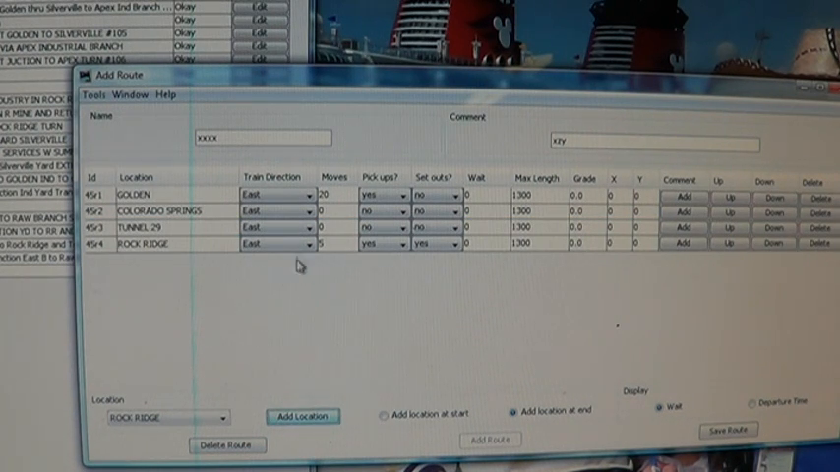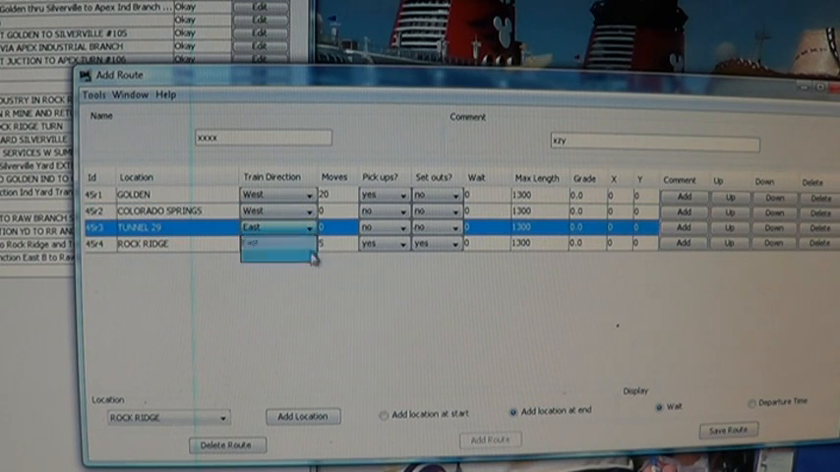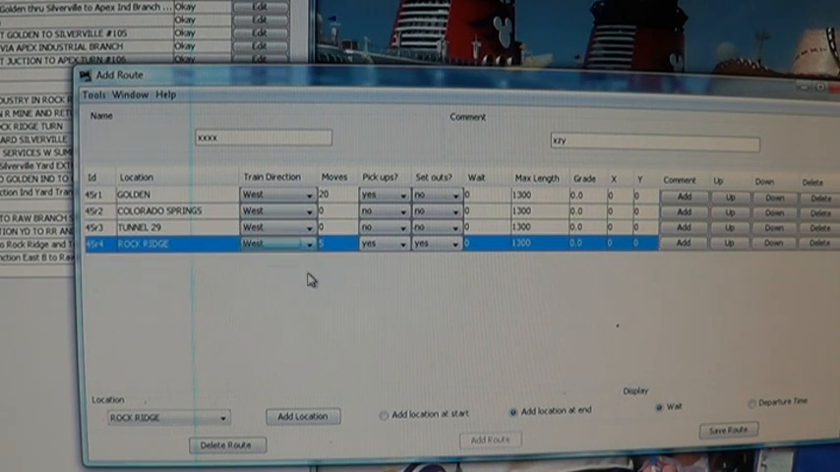Oh, one other thing I forgot to do here, going back, we can fix this quick. If the train on my railroad started in Golden, since that's the furthest eastern terminus of this railroad, then this train has got to be going west. So we need to flip this and make these west. So it arrives in Rockridge.